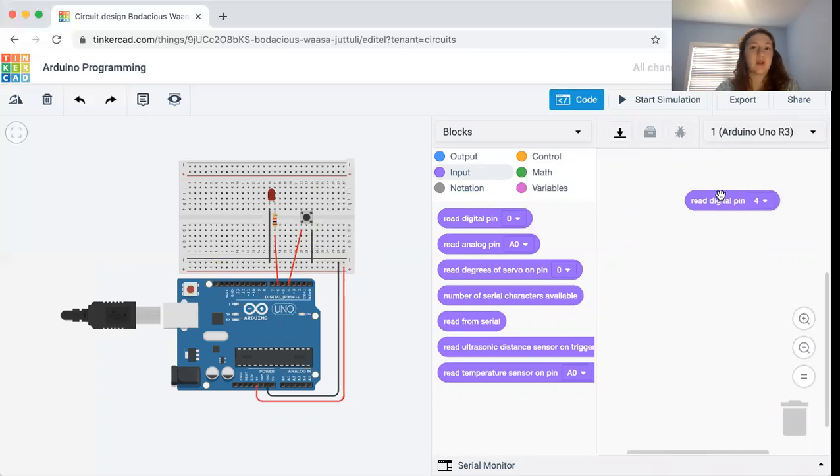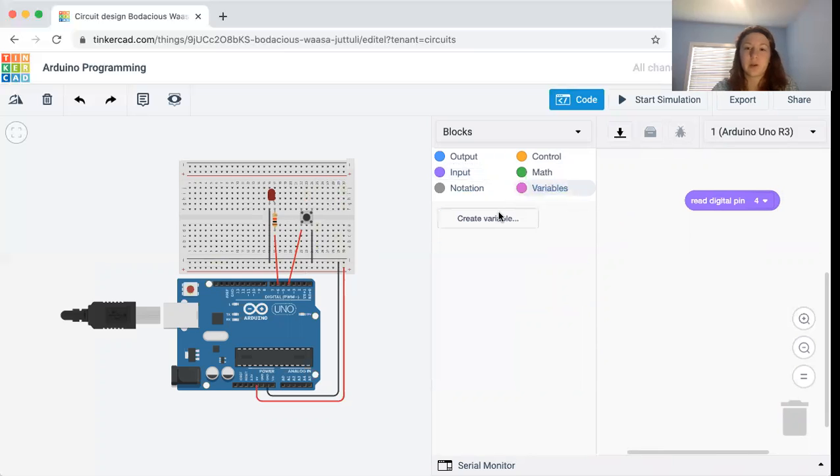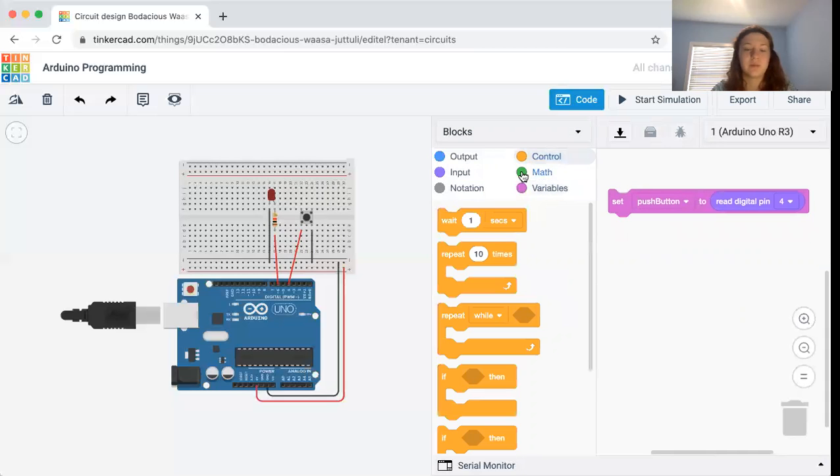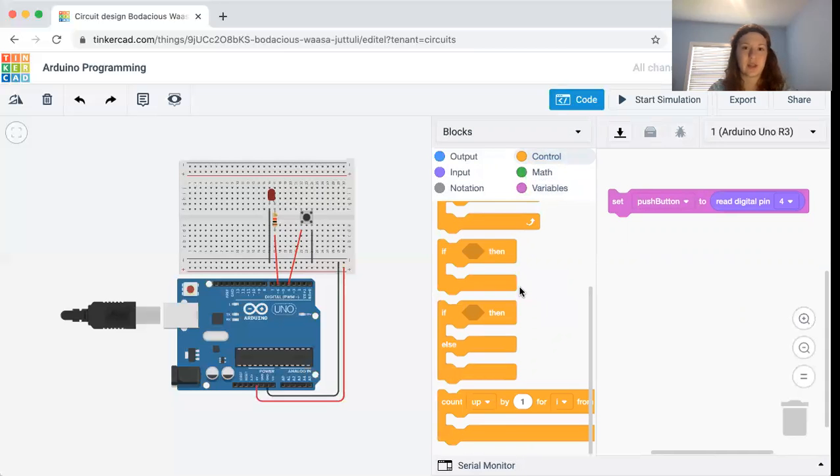Now, we need a variable to store whatever is happening here. So if you click on variables, we're going to create a variable, let's call it push button. Click OK, and here we can set it to a certain value. And we're going to actually drag this read one in. So all this is saying is we're going to set this variable push button to whatever value we read in from this piece.